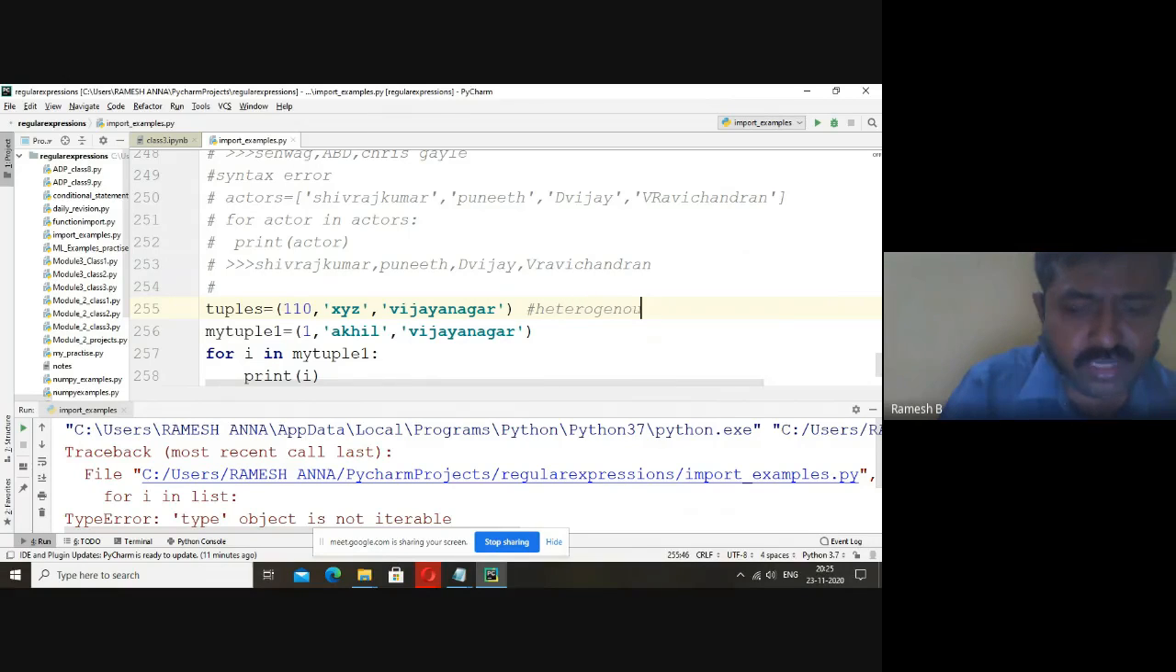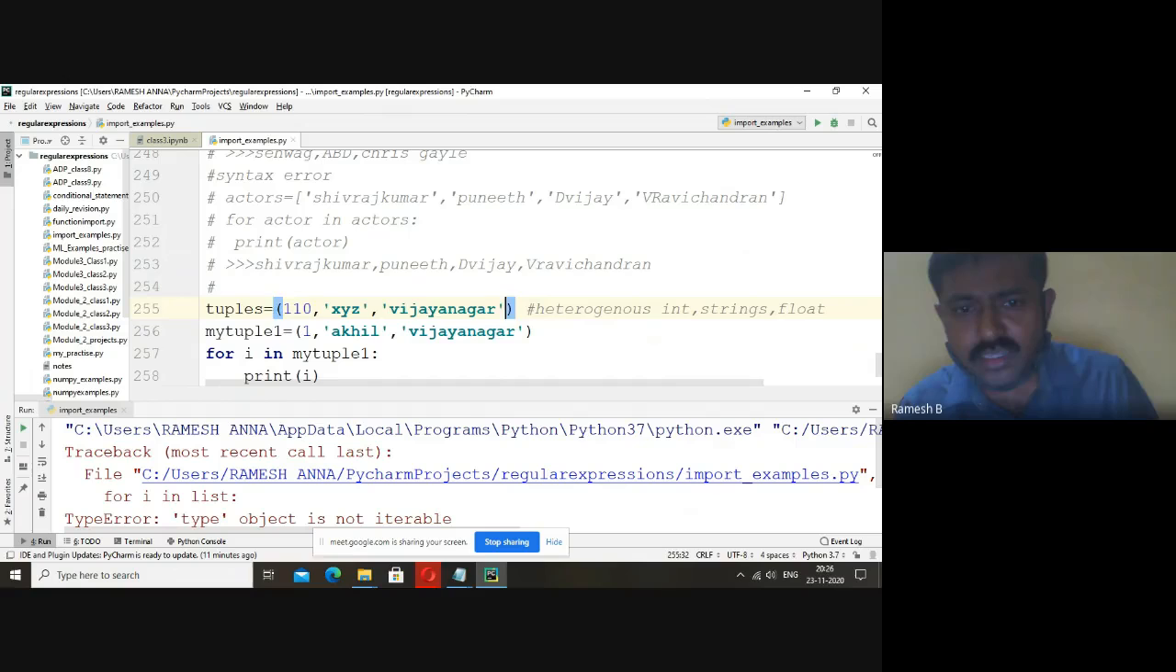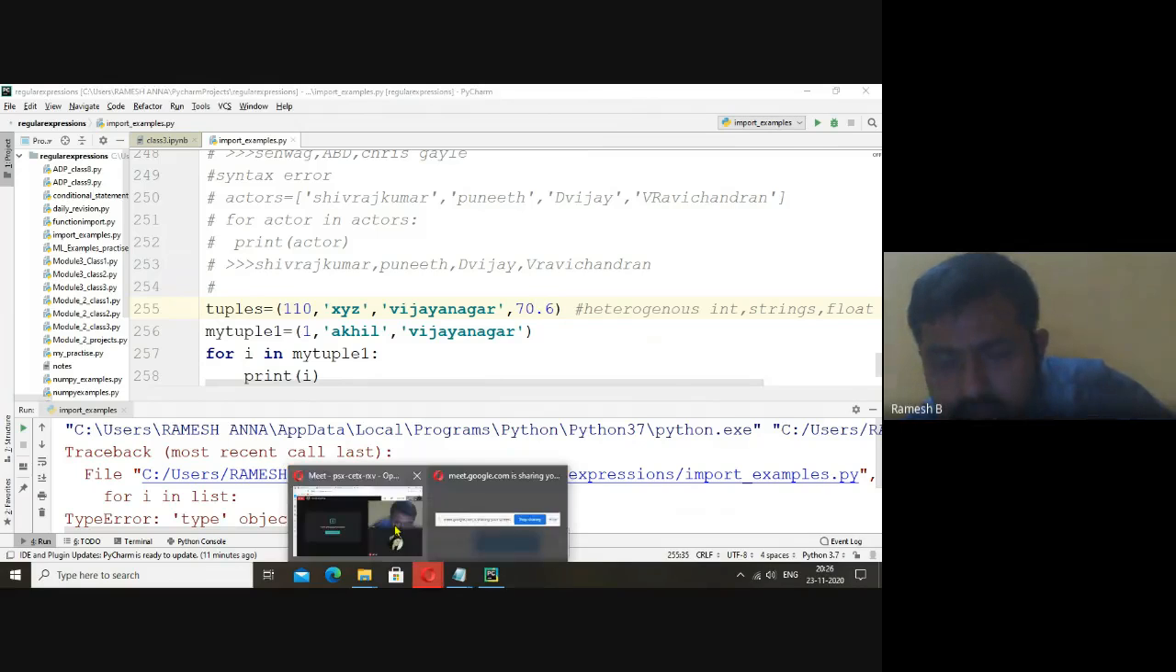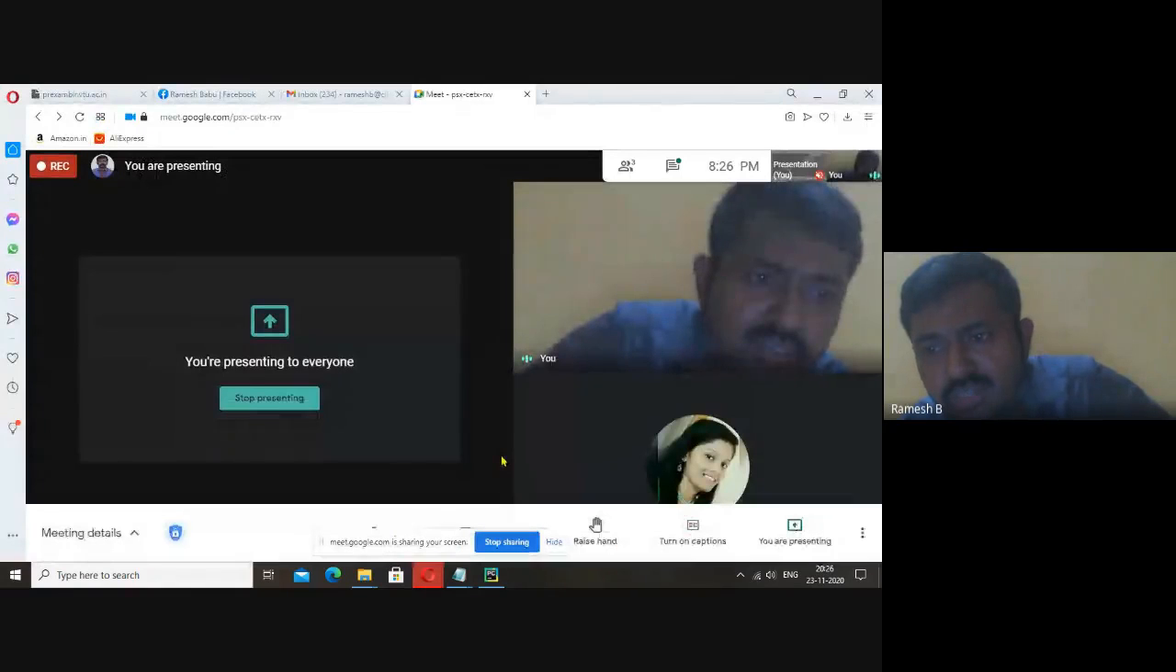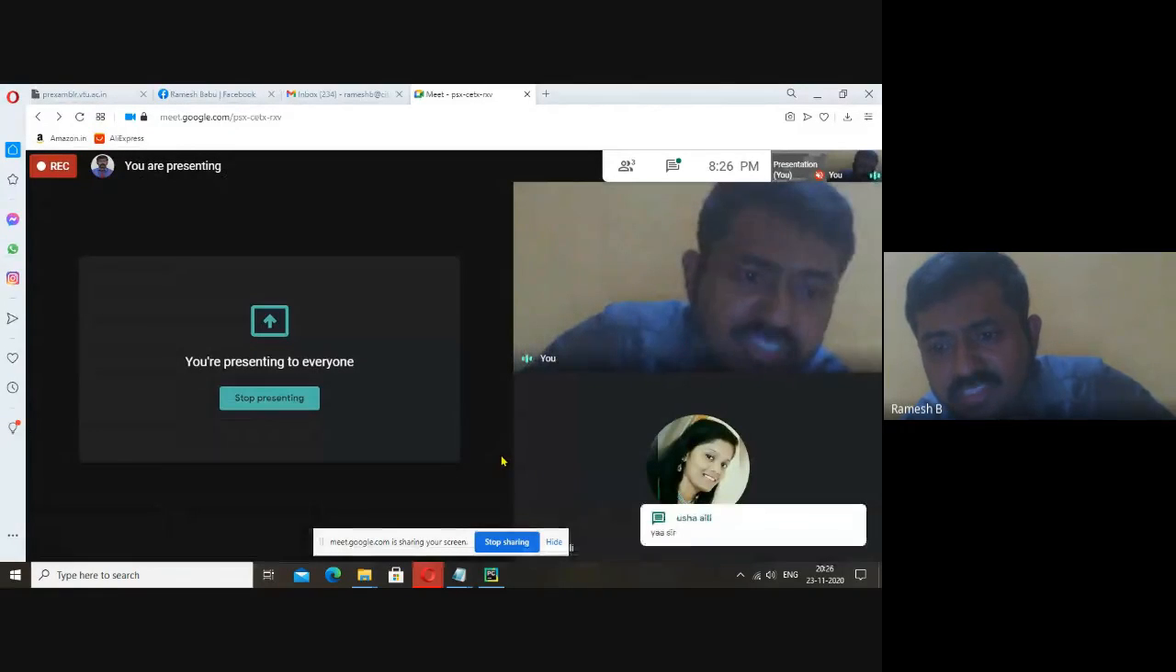That means we are writing integers, we are writing strings. Even we may have float values also, like percentage, may be 7.6 or 70.6. Did you get it, Usha? Tuple is a heterogeneous data type.